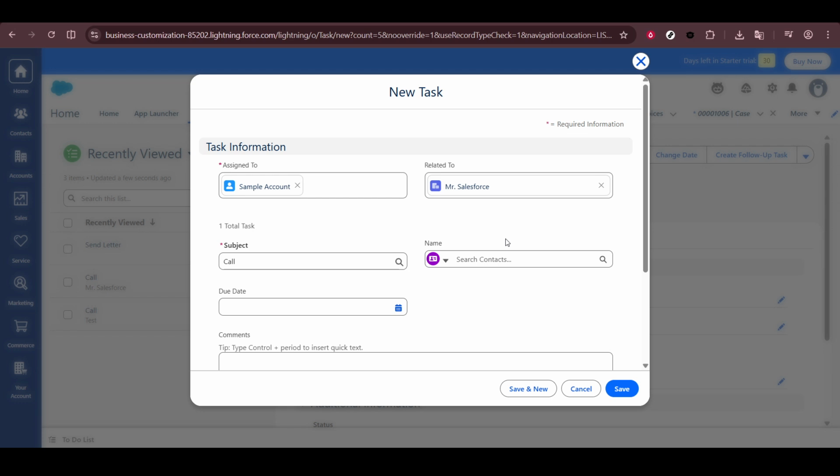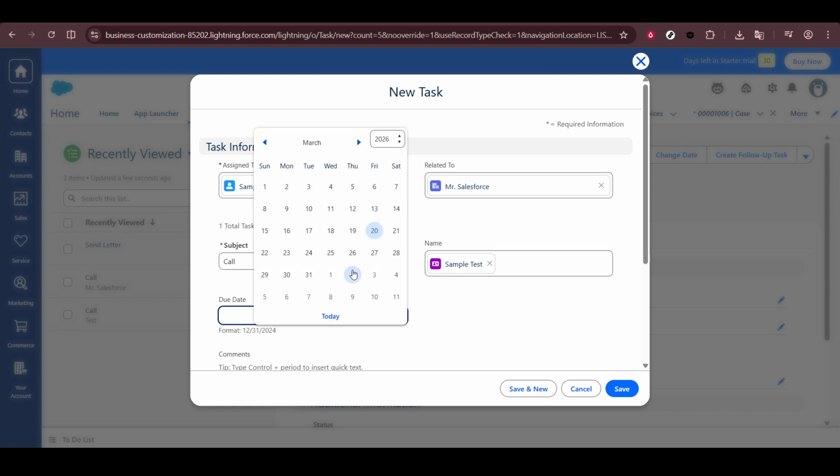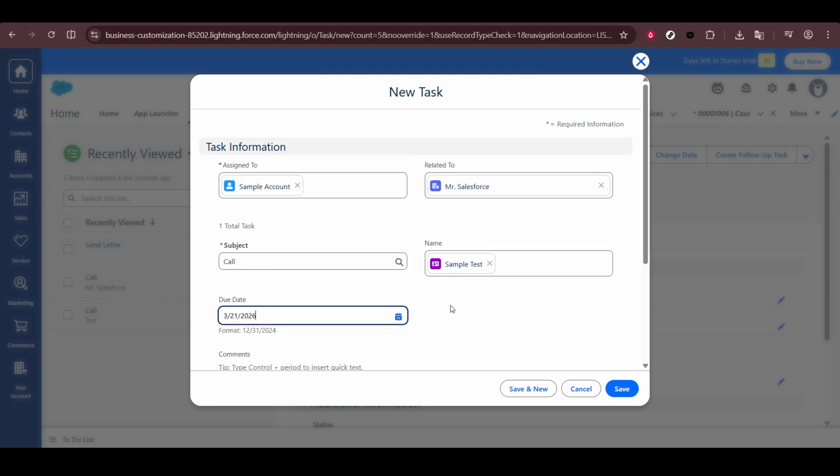Click into the due date and choose when you want this reminder to show up on your radar, using the 21st as an example here. Due dates drive visibility in your task list and ensure you're prompted at the right time.